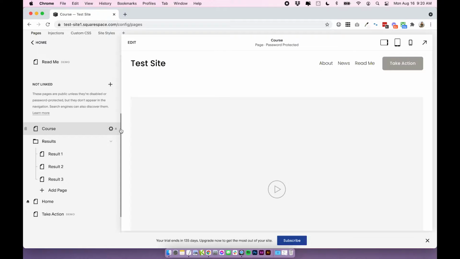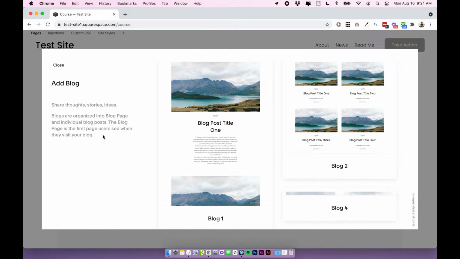Before we jump into the design of the actual lock page, I did quickly want to show you another option for how you could present your course. So another great option is to add a blog. And of course, instead of using this as a traditional blog, we're going to use this as a course. And the different blog posts could be different lessons or different modules.